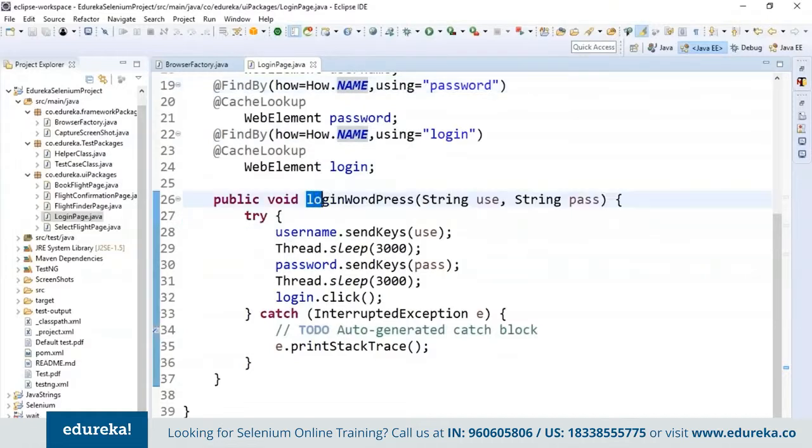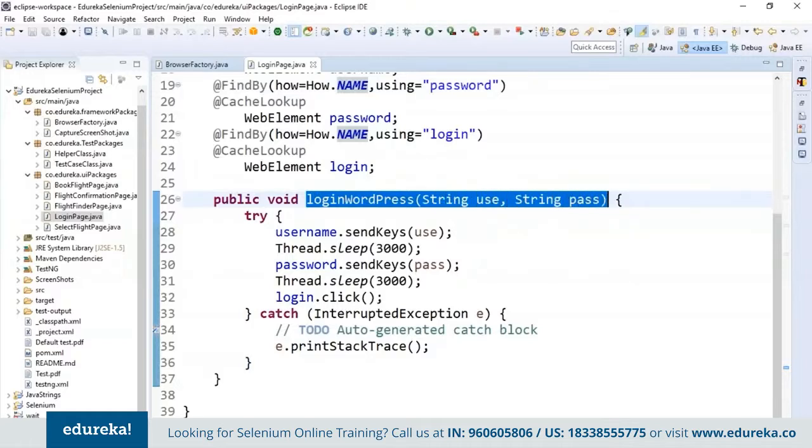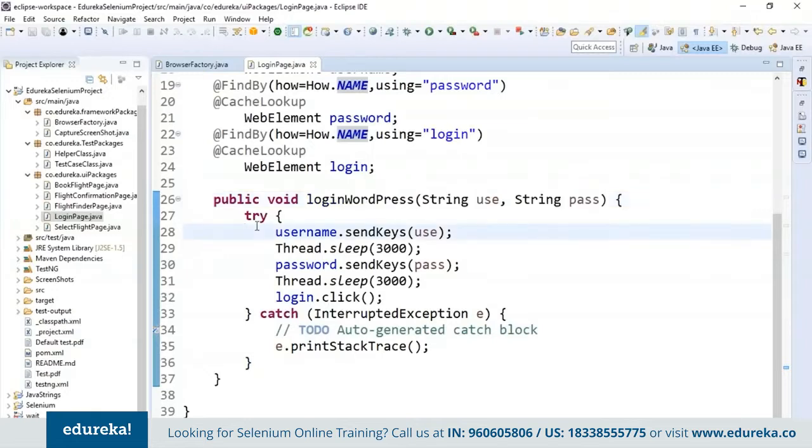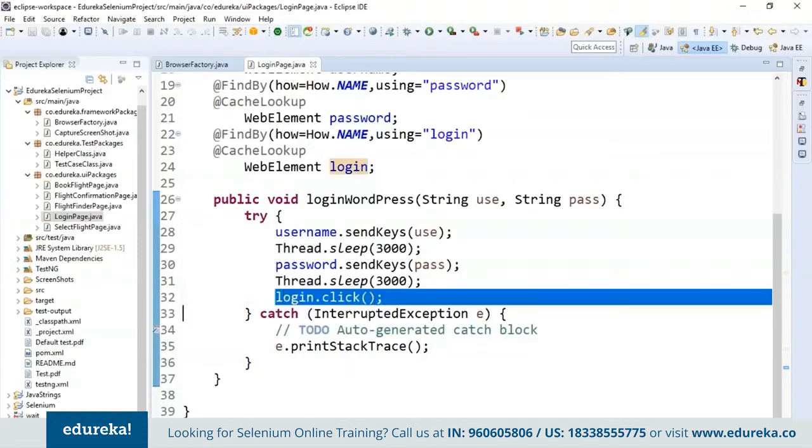Now we'll create a class called login WordPress and pass these attributes, that is string use and string pass, to the function. Okay, so we are going to use the try catch method here to reduce the exceptions that occur during the execution. So under this, I'm going to specify the username and send keys to the username, that is use. Okay. And we are going to use the sleep command here in order to pause the execution for 3 seconds. And after this, I'm going to consider the password and send keys to the password, that is pass. And once this is done, we'll again pause the execution for 3 seconds and click on the login. Okay, I think this is clear to you guys how to log into a web page.